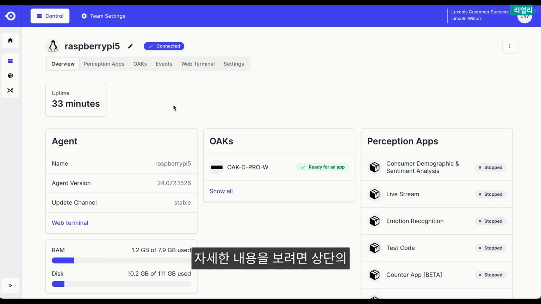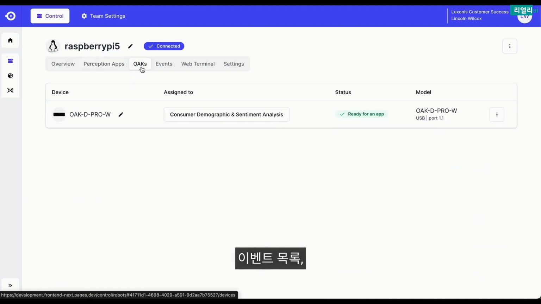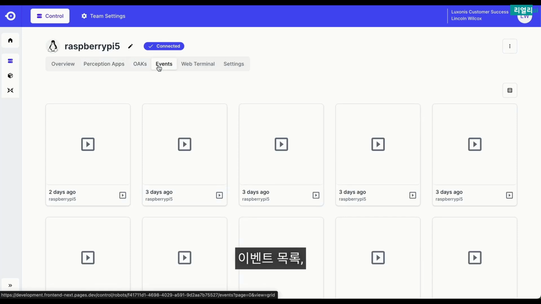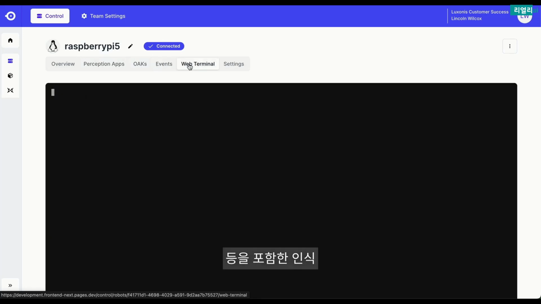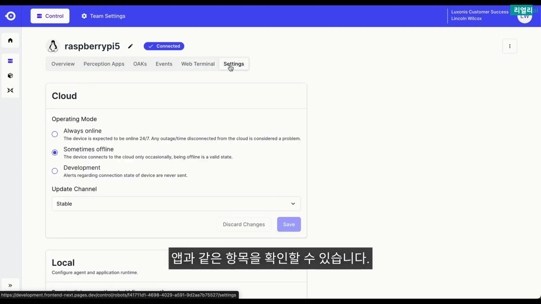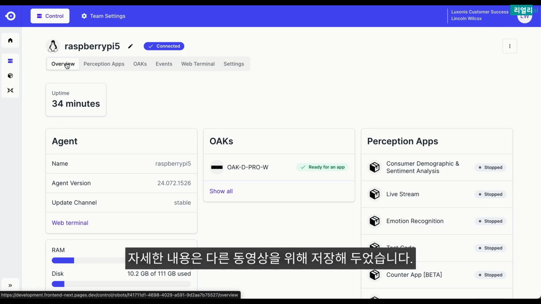For additional detail, you can click into the sections across the top, where you'll find things like perception apps, where you can also install applications from, the connected cameras, including their status, a list of recent events, even a web terminal, which allows you to log in and control the host remotely, as well as some additional settings for the host device itself. For the purpose of this video, I clicked through them pretty quickly. I'm saving the detail for other videos.